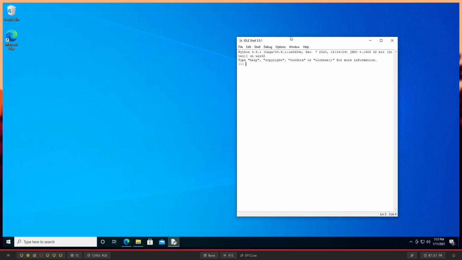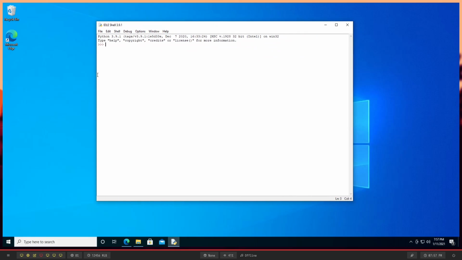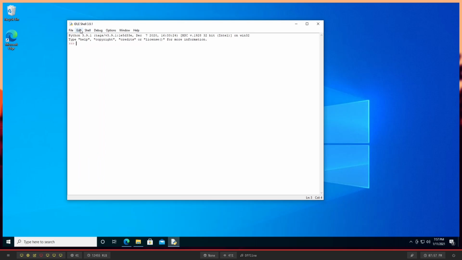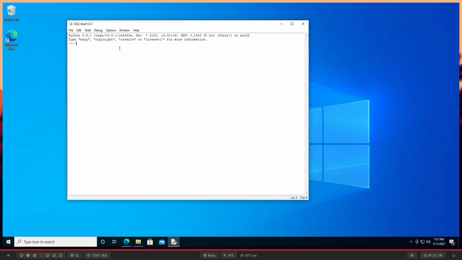Now, what IDLE is, it's like a very bare bones IDE, which you can use to build Python scripts. Basically, it's much more bare bones than something like a REPL, but it can be useful if you just want to edit something quickly without having to worry about big things or whatever.